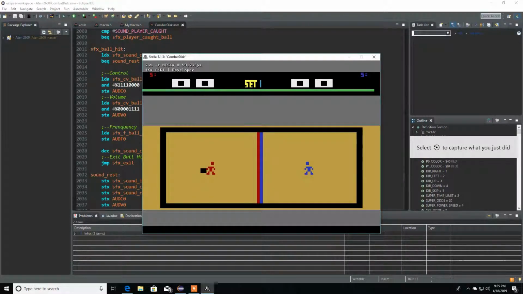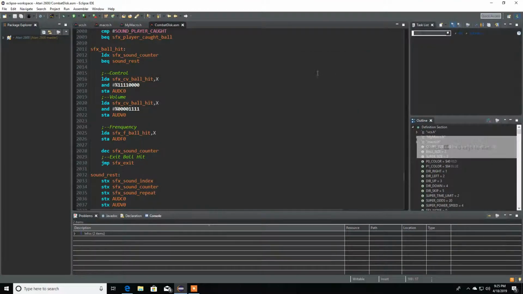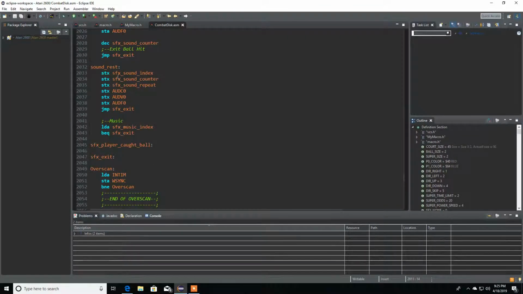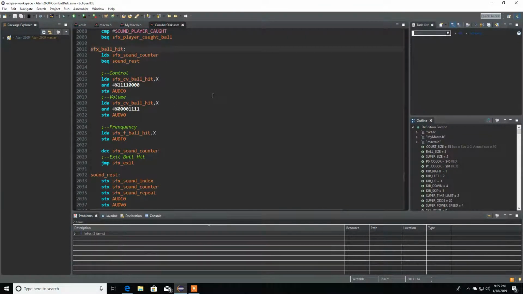First, let's check if it works. So it is working right now. So let me close this. So what is this repeat over here? Essentially what I have here, as soon as this sound counter reaches 0, it's gonna come here and the sound resets or is done, and then that's the end of it.